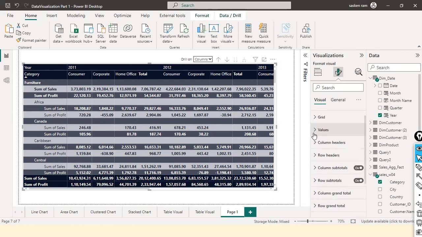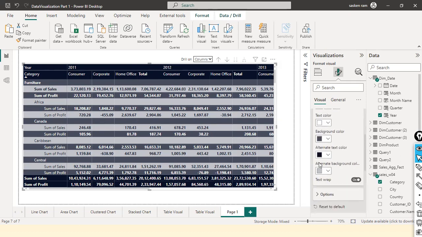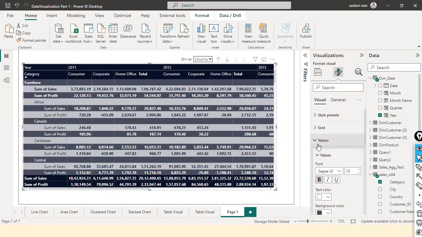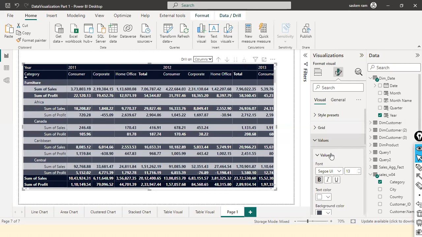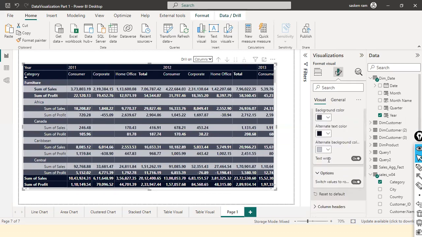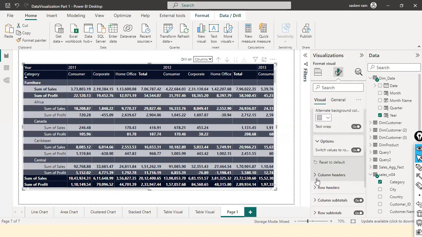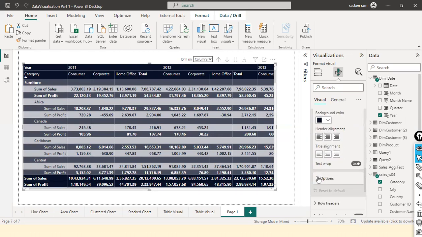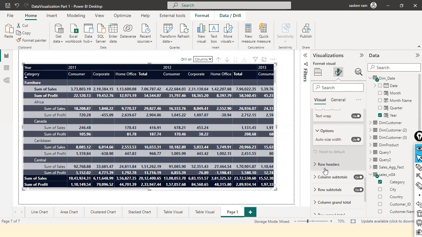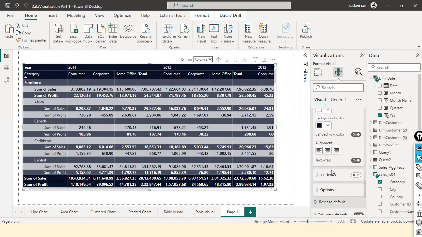Cell element, the values field, right? So I was just using this in the values field. Options, yeah, we have enabled this one. And in the values, one second, I'll show you: text wrap on, options on, column headers. Okay, options, auto size width, okay, row headers.